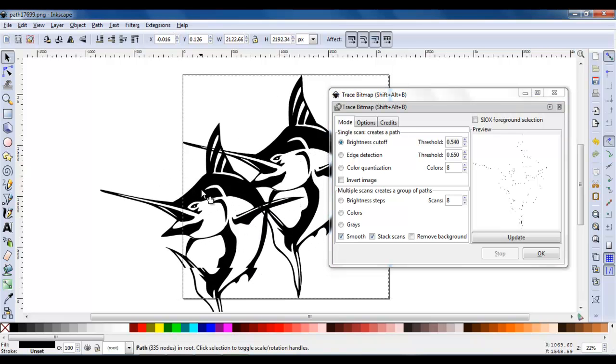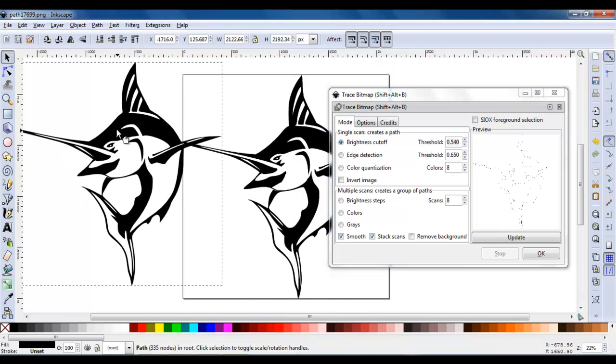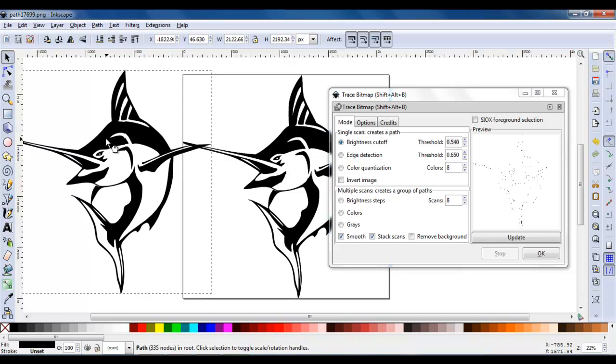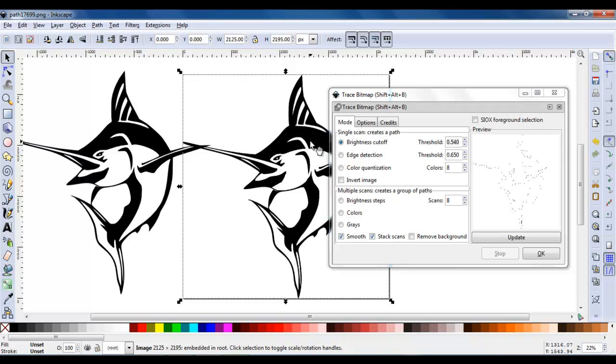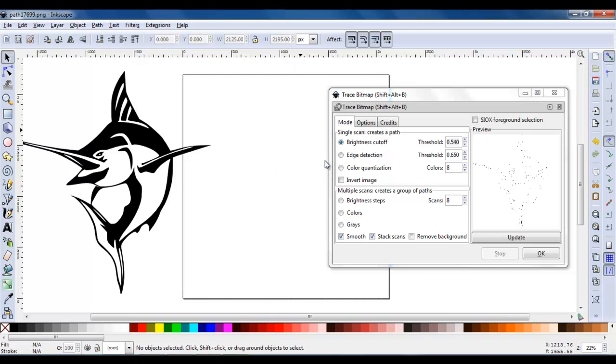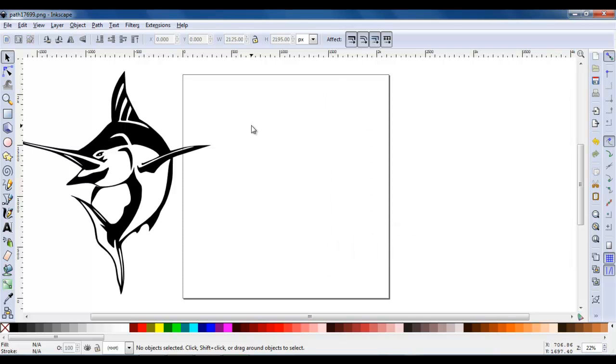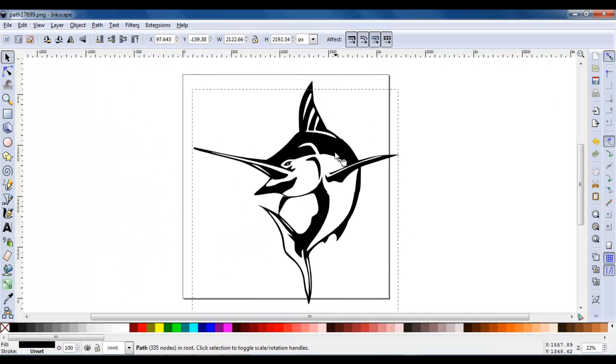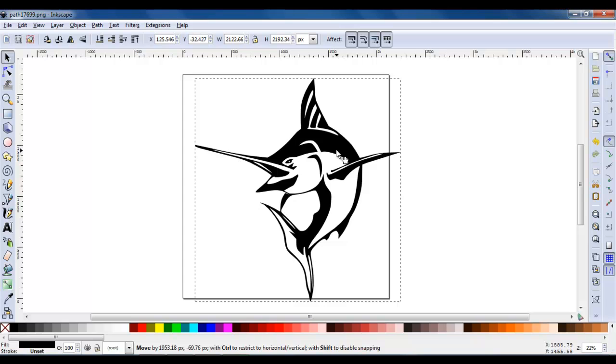Now the vectorized image is sitting right on top, so you've got to click on it and drag it to the side. Now this original image, we don't need this anymore. So what I'm going to do is just right click on it and cut it, get rid of it. Now I'm done with the Trace Bitmap option, I can close that out. So now we have our image, and now our image is in a vector format. So basically it has lines around it.